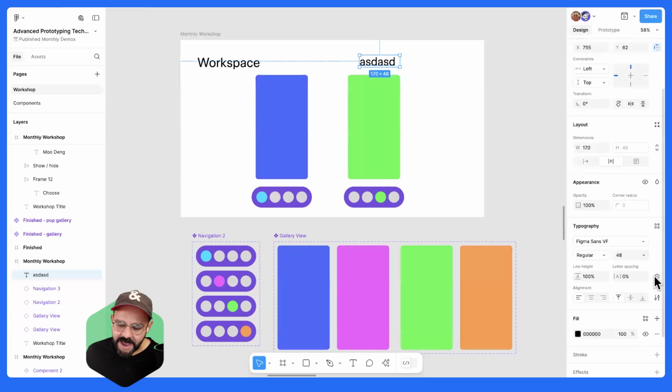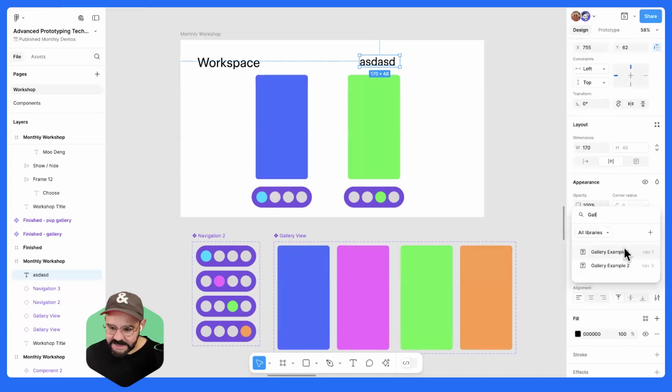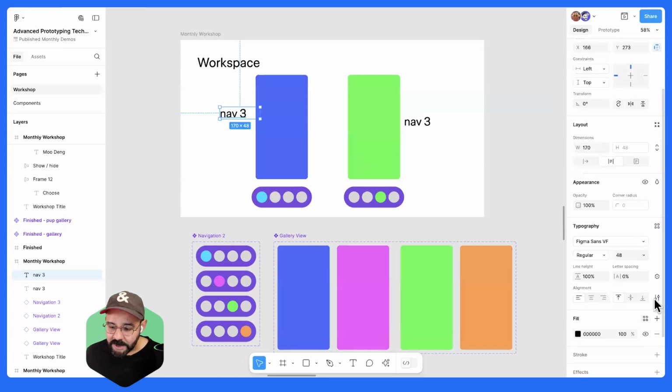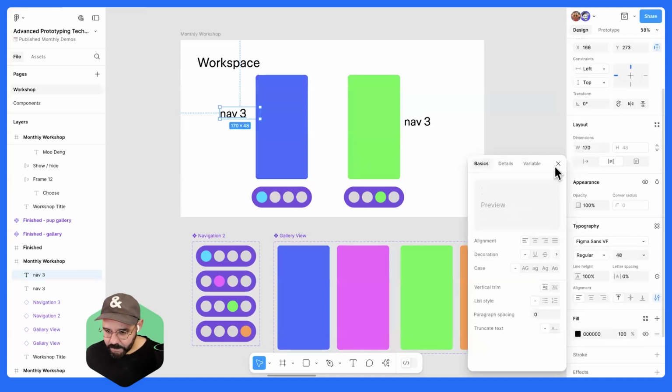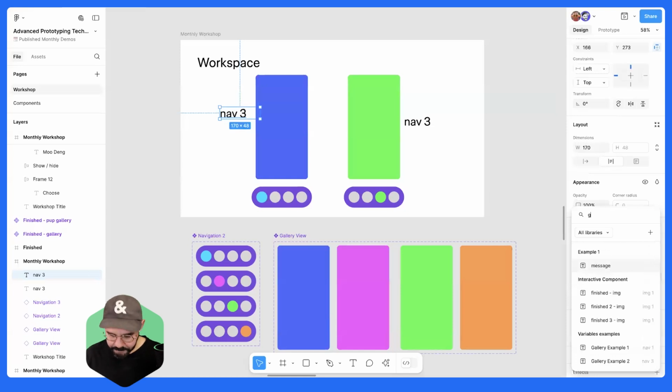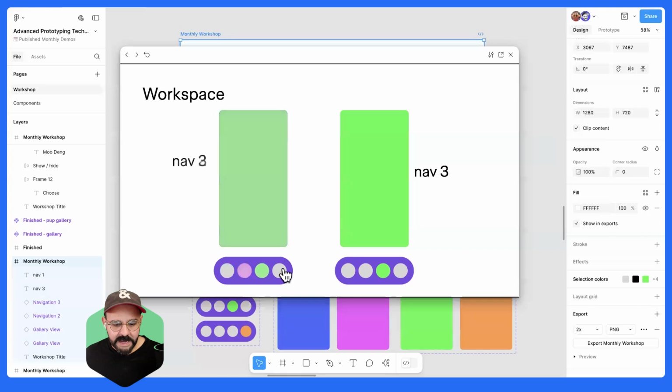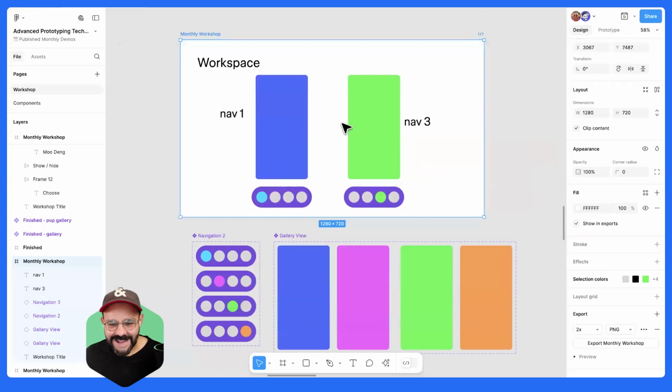I can bind this text field to right here. So in the typography panel, I can click on this value, and I could say, okay, I want you to tell me what is the current value. I can duplicate that here, and I could say, hey, I want you to be bound to gallery example 1. And we're good. And it's going to update. Oh, that was weird. It's got some weird smart animate in there. I think because they're named the same.